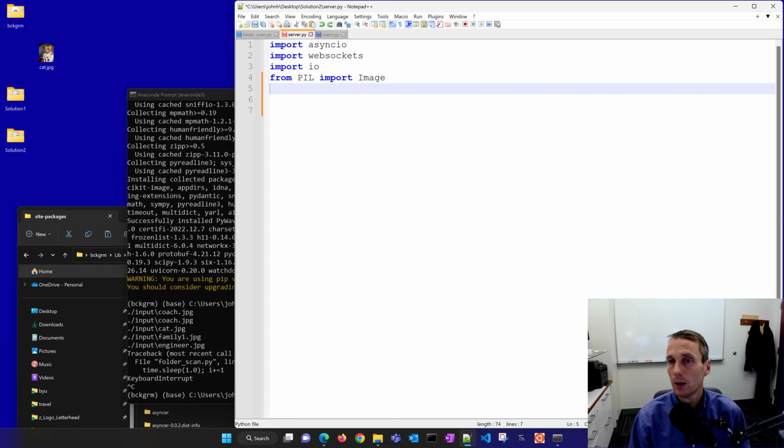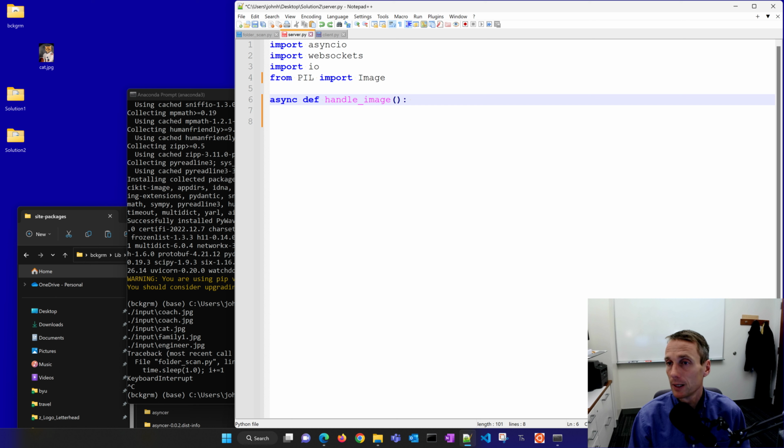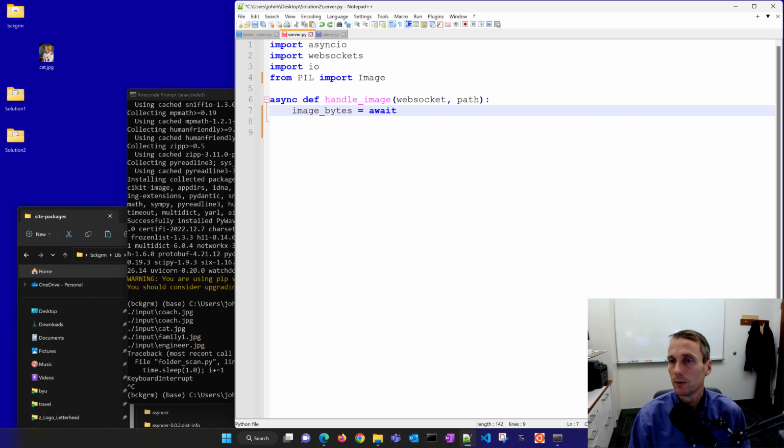Okay, I'll import io and PIL as well just to be able to open the image. I'm going to define a new async function. This is going to be handling the image. And I'll do that with a websocket and a path. So I'm going to first of all await for the websocket to receive some bytes. And once it receives the bytes, then I'm going to open whatever came in with those image bytes. And I'll have to use io.BytesIO.